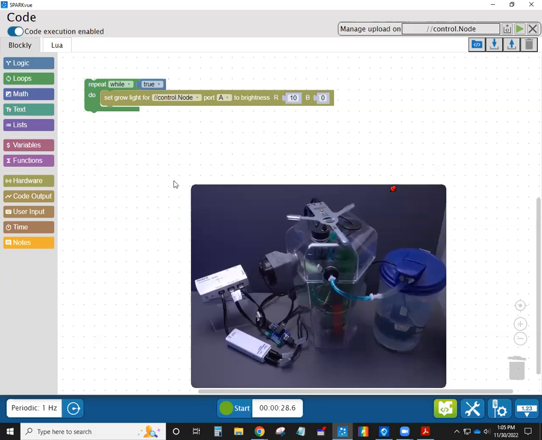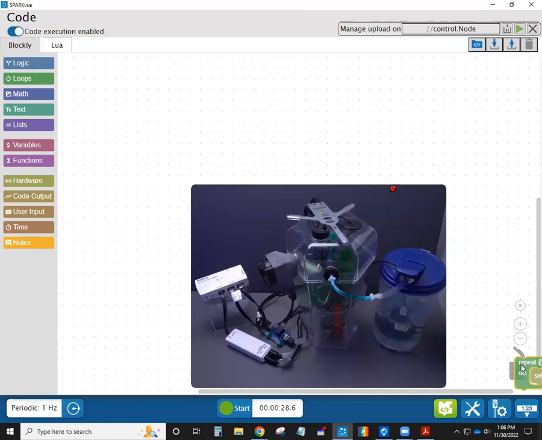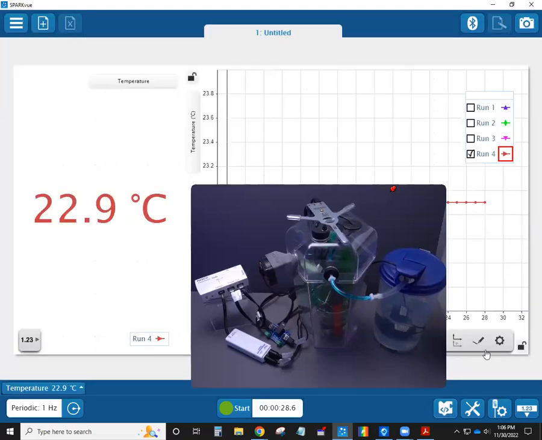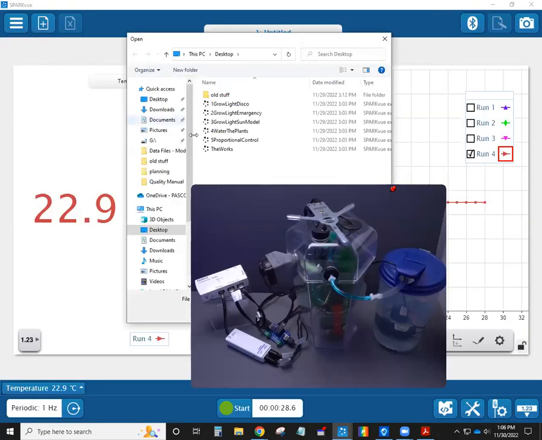Now, something else I want to show you is some pre-built code. I'm going to throw this code away. And in fact, let me just go back to the main screen here. So here's my main SparkView screen. I'm going to open an existing file and show you an example of code that's already done.